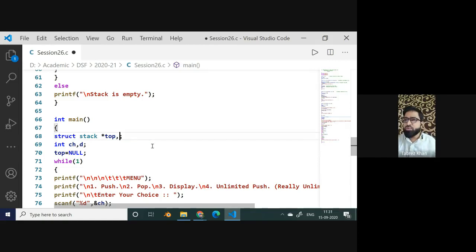So this you can do if you want. I'm simply handling one single stack, so I'm having only one top pointer. Then I'm making top equals to null, and this is nothing but initialization of my stack pointed by top.